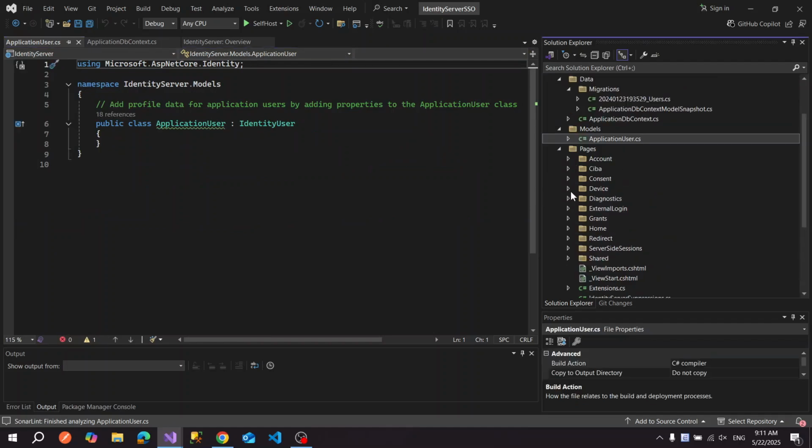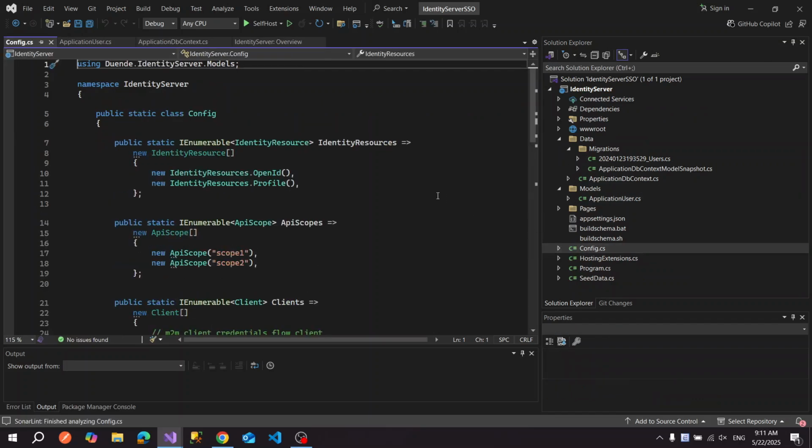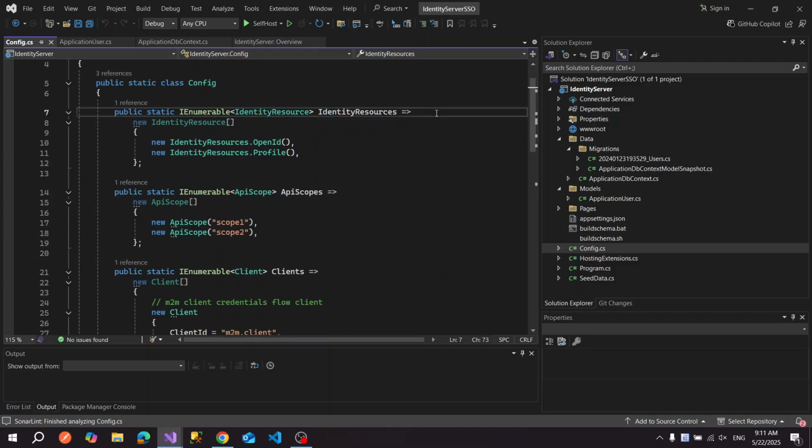In the Pages folder, we have a lot of UI pages here, serving basic functions of Identity Server. Mainly, in the Account folder, we have Login and Logout UI pages, which we can customize if we want. In the Config file, it configures Identity Resources, API Scope, and Client. Identity Resources is a collection of identity claims that a client can request during authentication. These claims are sent in the ID token or from the user info endpoint.